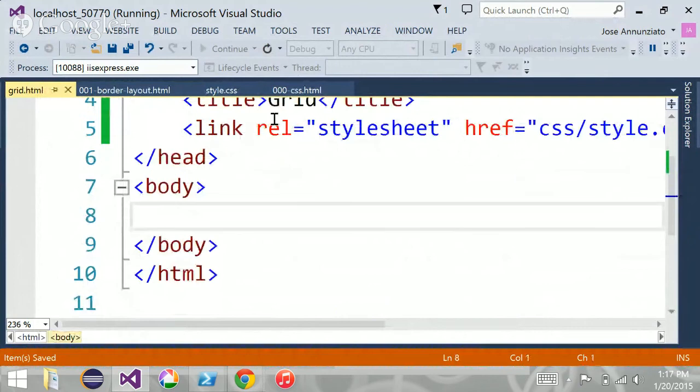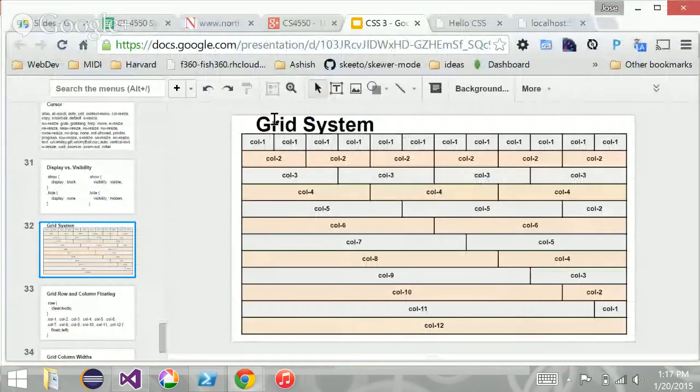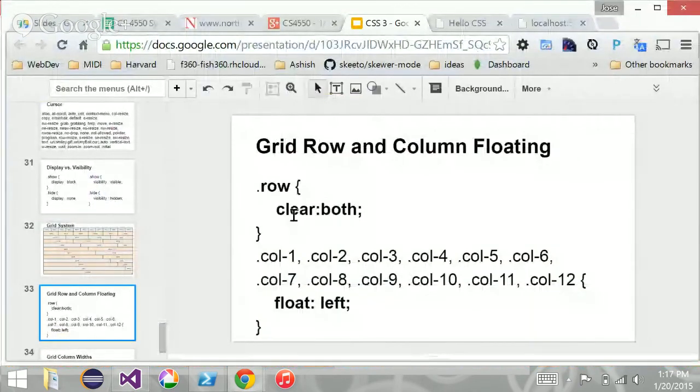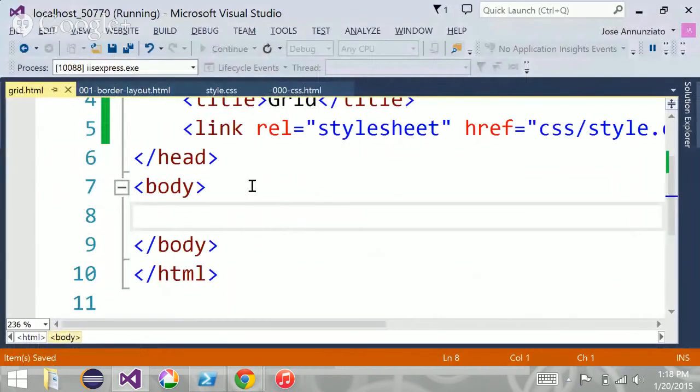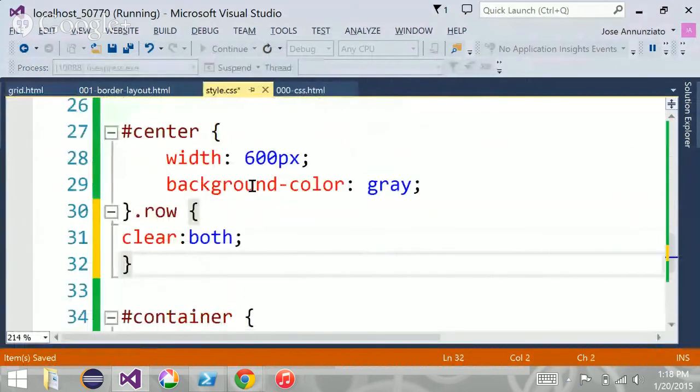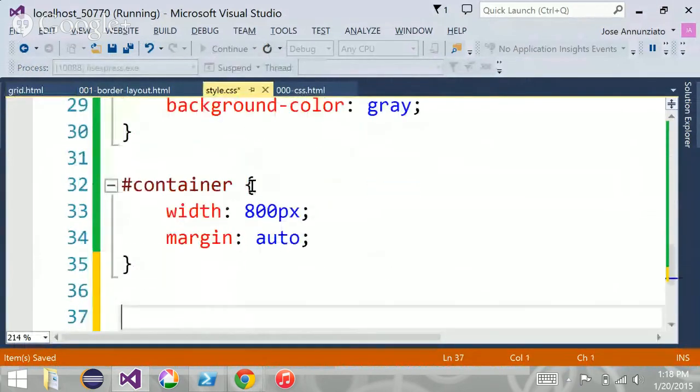And in the body, to implement this, I'm going to first declare a row. A row is going to say I add a new line, I grow vertically. Meaning that if there were any floats, I don't want them anymore. We're starting a brand new row, a brand new vertical spacing. All right, so we're going to declare a row.